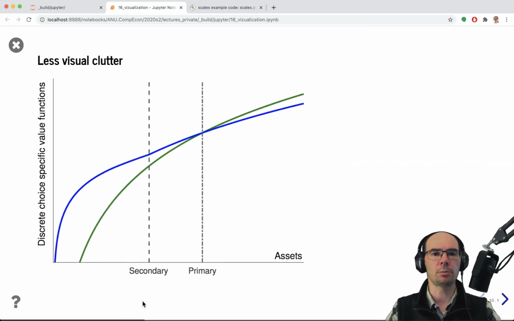So here's an example of less visual clutter. I want to show that a particular function, this happened to be value functions in a dynamic problem that we consider, has what we call a primary and secondary kink. I don't care about what units are on the axis, so the axes don't have any tick marks. Generally on the horizontal we have assets and the discrete choice specific value functions on the vertical. And I just want to highlight that there are these kinks.